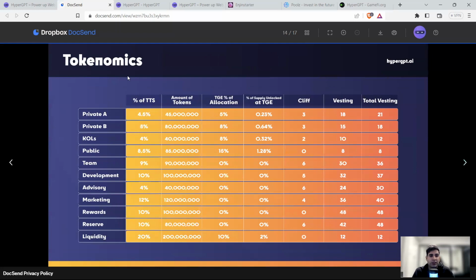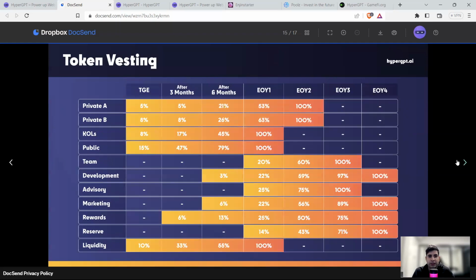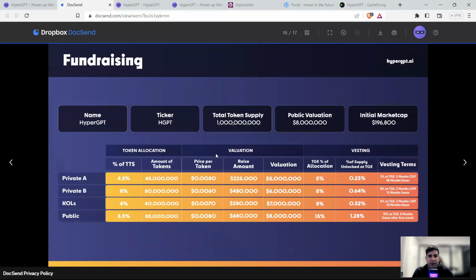In terms of tokenomics, they have private A and B as 12% of the total sale. And the vesting is 8% and 5%. And there's a cliff of 3 months for each, and then the rest of the vesting is 18 and 15. I'm not sure if they have the pricing here. Yeah, they have the pricing here. So it's 0.5%, and then 0.006.